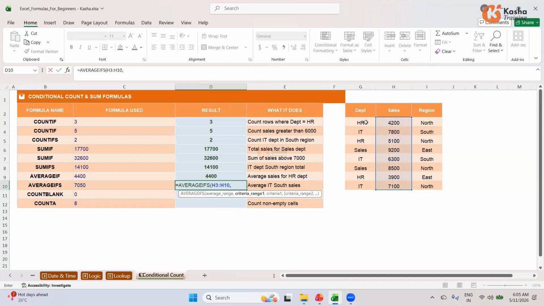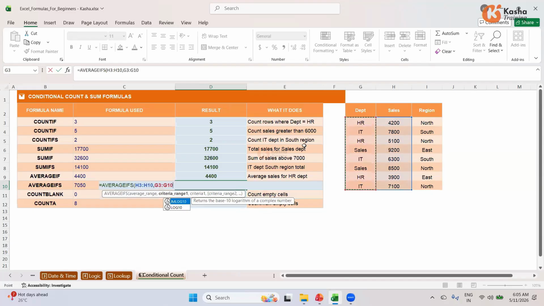Then for the average IT South sales, I'll give this range again, and from this range I want to find out the IT. So I'll give IT in inverted comma, close, and then again a comma. And then, what was I supposed to do? I think it was for the South region. So again I'll select the South region here and comma, and then I'll give South, inverted comma close, and close the bracket, press enter.